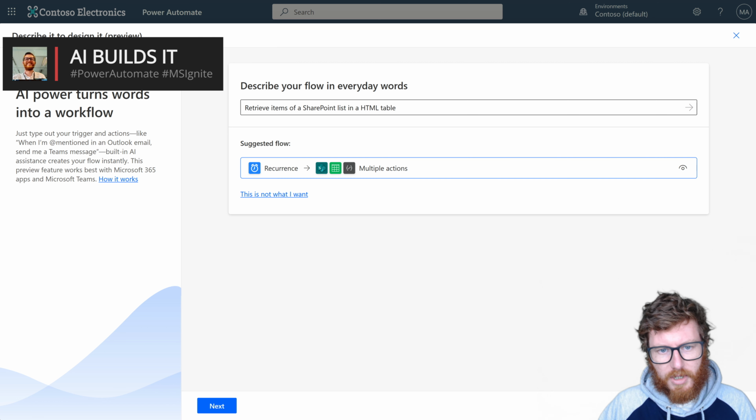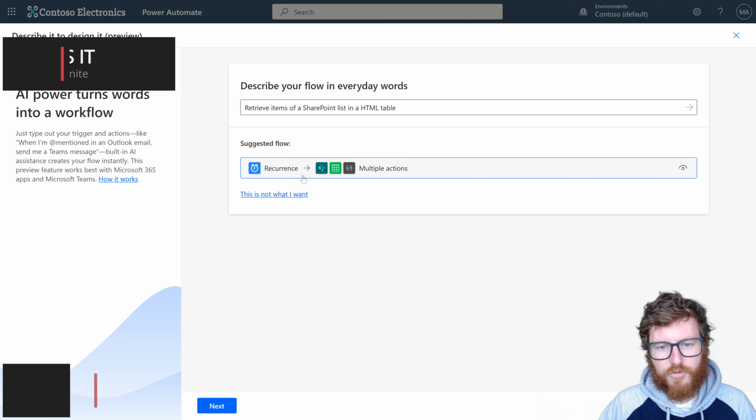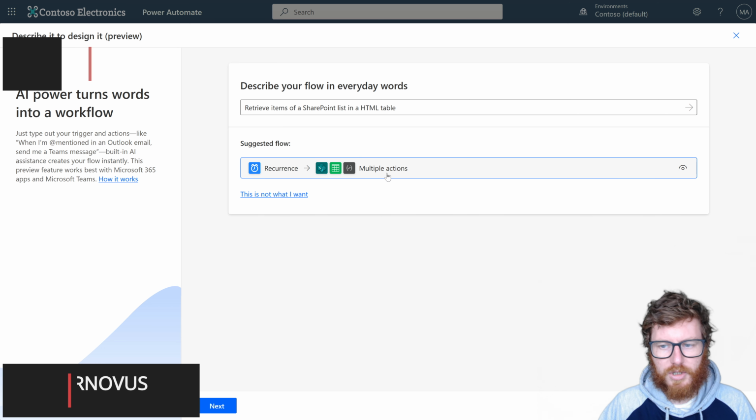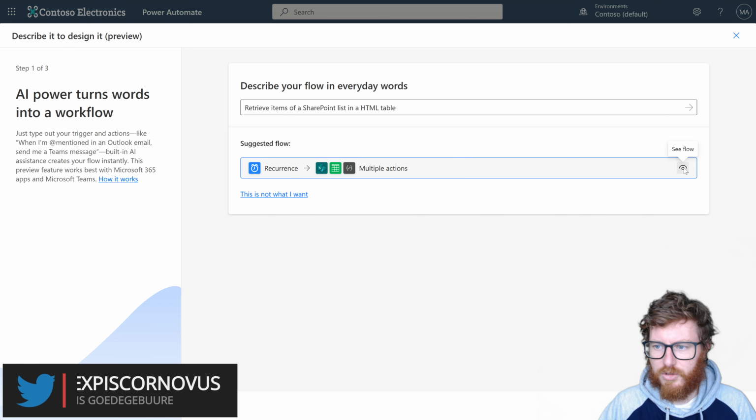So as you can see, I didn't describe any date or time. So I could have said retrieve every week, retrieve every day. So now it did suggest a recurrence. And this is like a visual overview of what it would suggest, but you can look into that in detail.